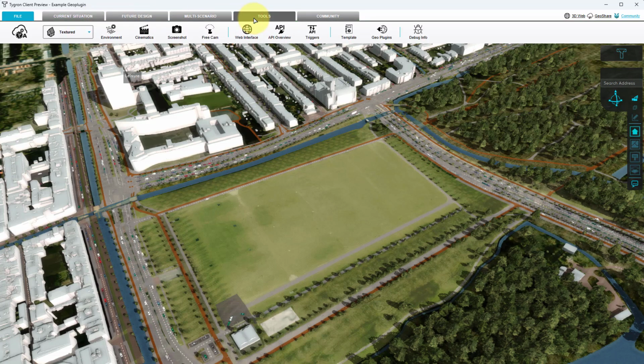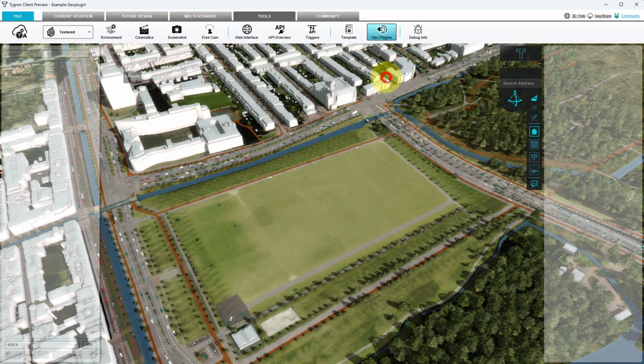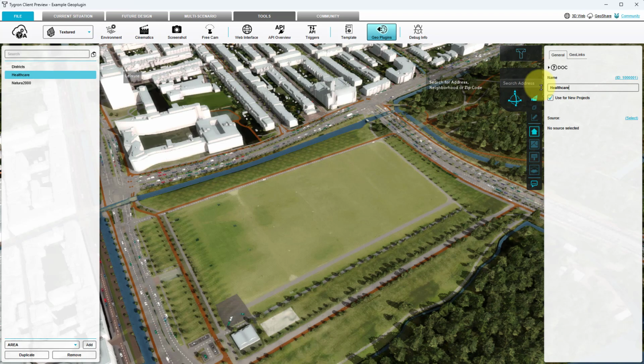Hover over the Geo Plugins button in the ribbon bar until the drop-down appears. Next, click on Add Building Plugin. The list of geo plugins will open, and the new Building Geo plugin will be selected, its details editable in the right panel. Give it an appropriate name, indicative of the kind of data it will retrieve. Ensure Use for New Projects is checked.